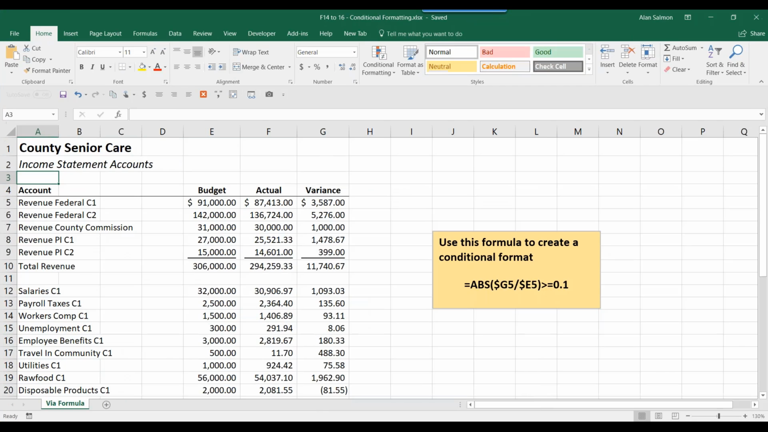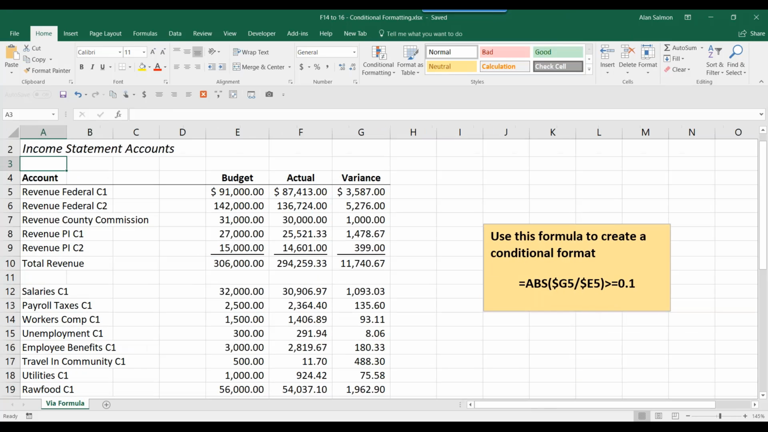And that is this. Well, I got a nice budget here. I got budget numbers, I've got actual numbers in the variance. And here's the challenge. I want Excel to highlight any cell where the variance is greater than 0.1, i.e. 10%. Okay. I'm going to highlight the data set.